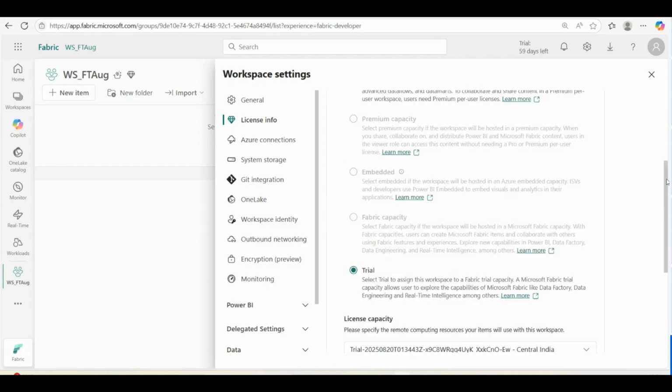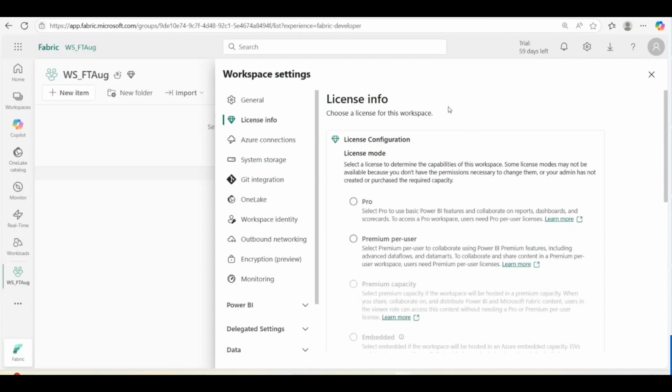Mostly it will be taken care of by your admin team or your higher officials like managers, because they will not give you access to this license or to turning these things off and on. They will take care of this, but you have to know these options as well.